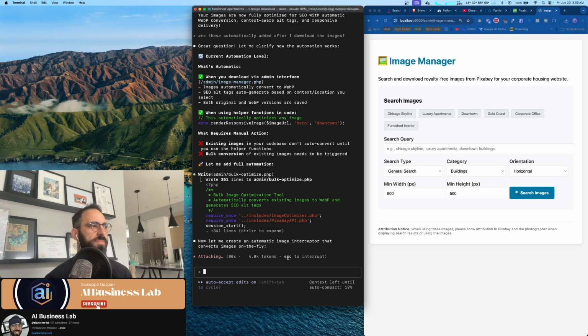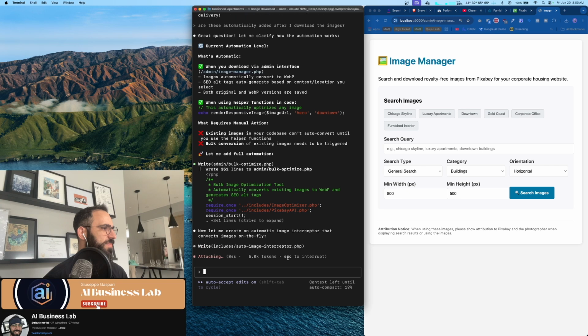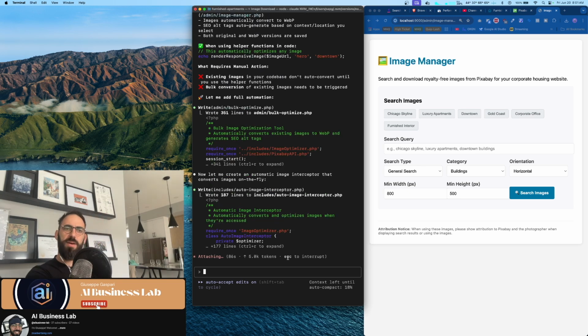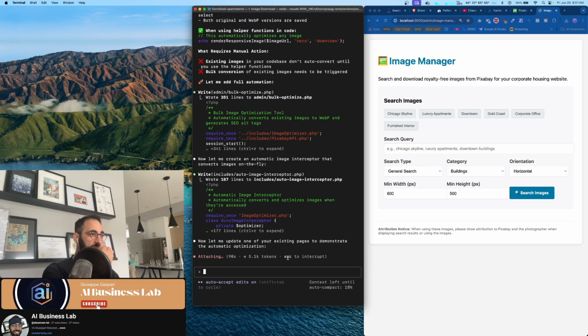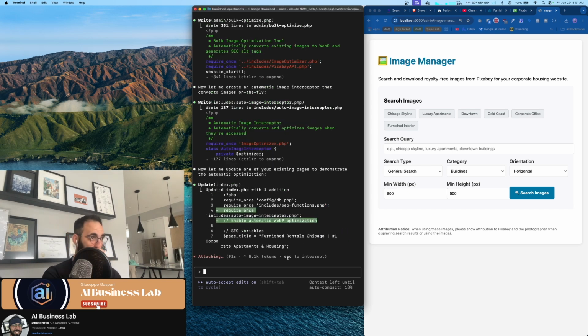Admin image manager. Yeah, it's happening. Automatic image interceptor. SEO variables.